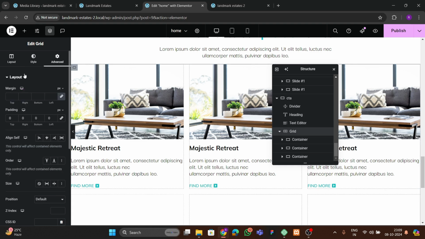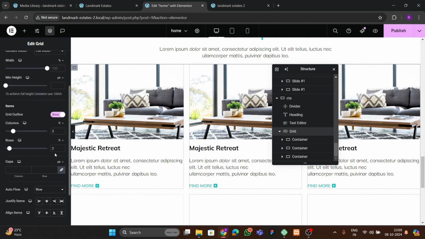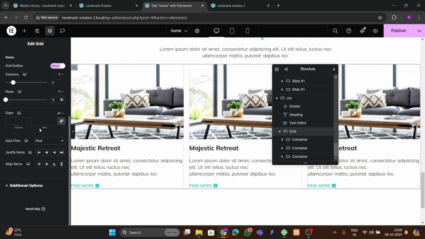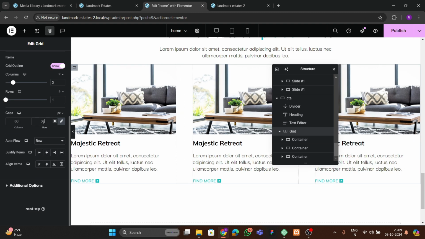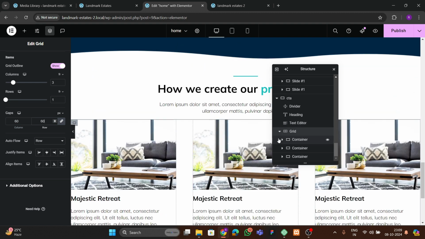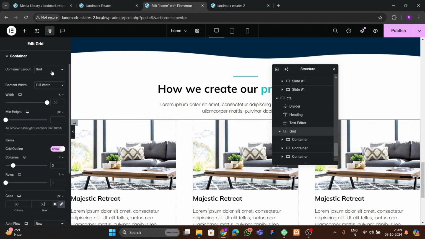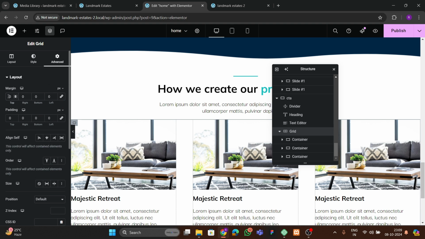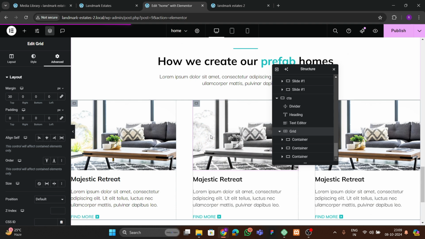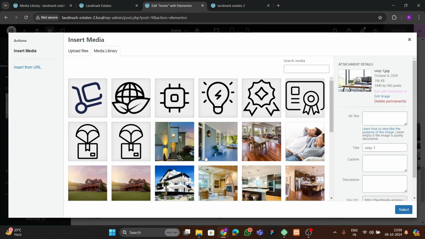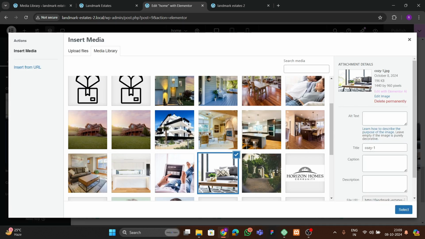we can go to grid, and here we can make this one, and for that we can add this 60. Then we can go to grid, go to advanced, and here we can add 30. Let's publish, and here you have to just change the content. So like this you can change the content from here.